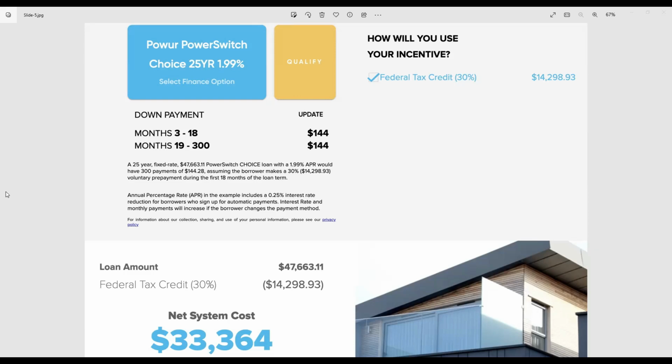Now they can use that and do a principal reduction. They can apply that and use that to make the payments over the next course of the year. Or I've even seen some people use it and just go on a vacation, but that's entirely up to them.